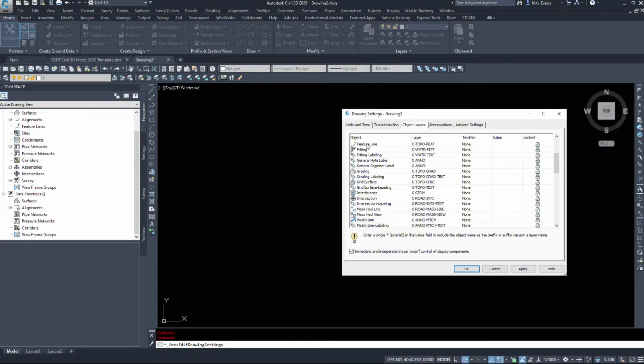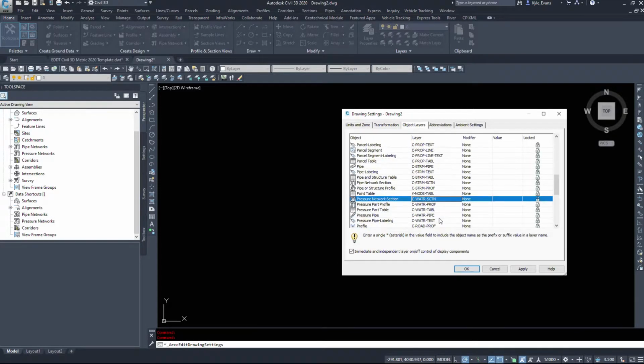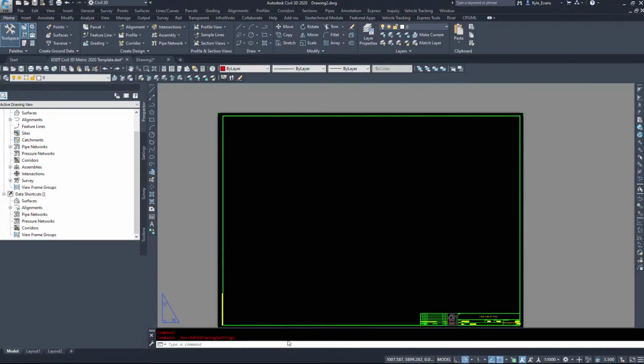And we can scroll down and take a look at feature lines, grading, parcels, storm pipes, pressure networks. Anything Civil 3D, again, like I said, can be automatically layered. And these ones, it's just very basic. So if I make seven alignments, they're all going to be placed on the C-Road layer. I want a bit more control for this when I do my own layering. So I'll quickly flip over to my template here.